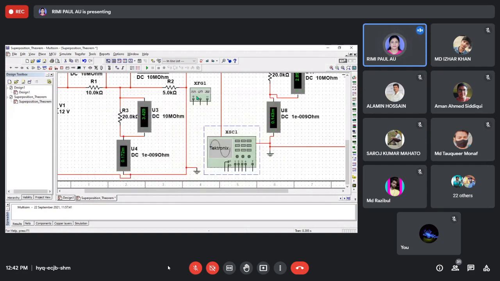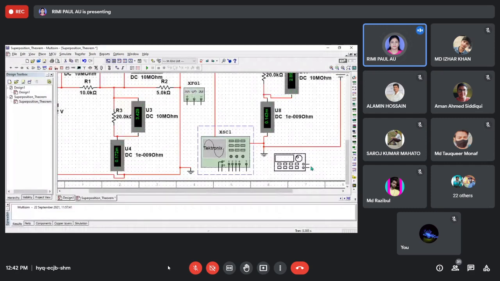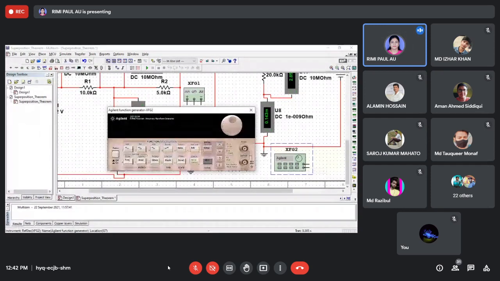And a function generator is also present. I'm showing you the Agilent function generator. This is the Agilent function generator. In our laboratory you will get another company's function generator. This is our Agilent function generator. How to use this button, the power source, how to change all these sources, and how to connect.